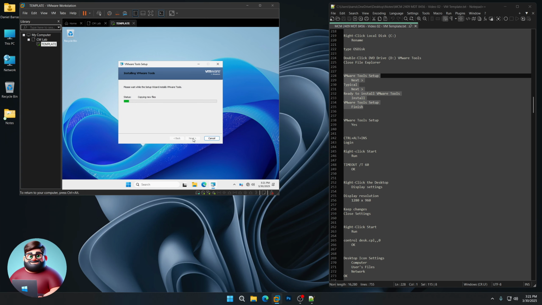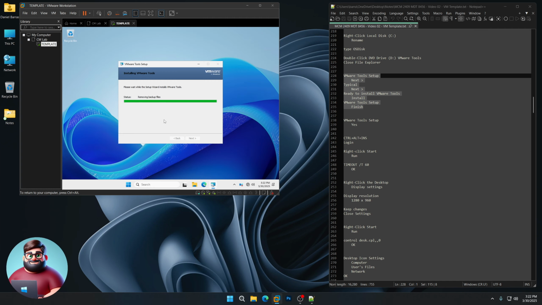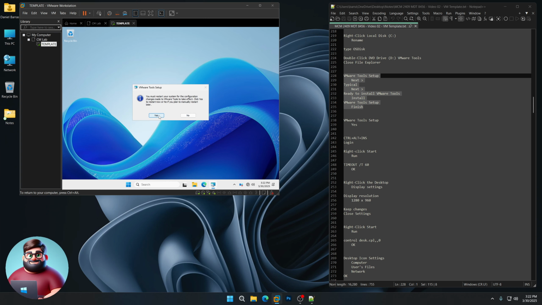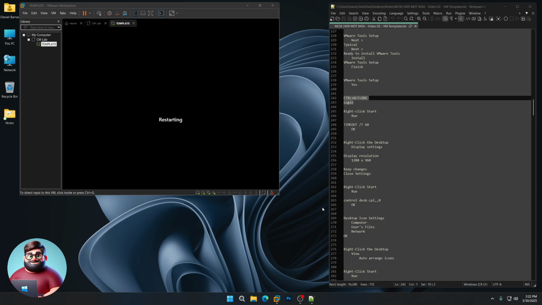Install. That shouldn't take too long. You'll hear a chime when the video driver installs. There it is. Give that a moment. There it is. There's your chime. Okay. And finish. And yes. And then we'll come back when that's at the logon screen.